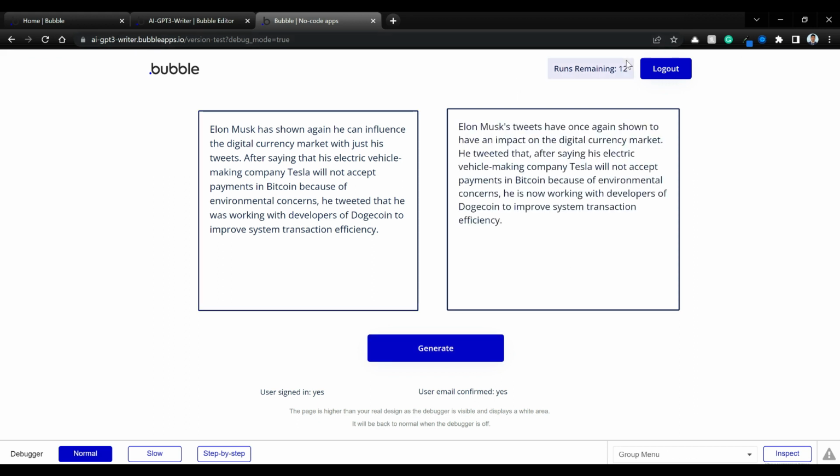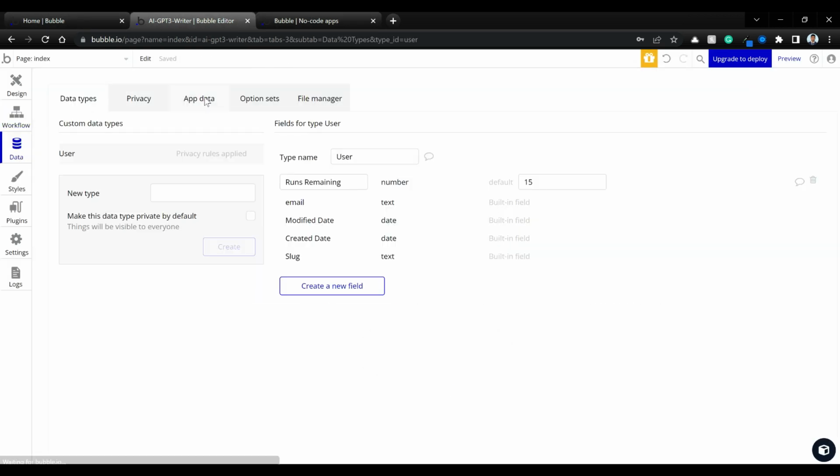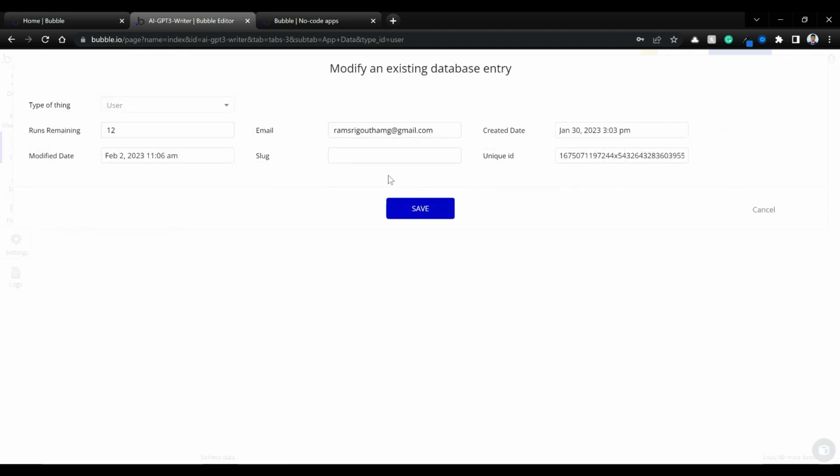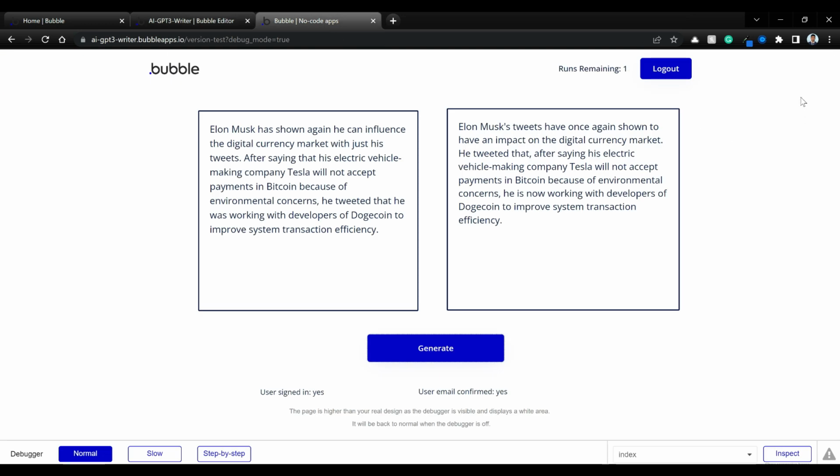Now we still have runs remaining, so this came to 12, but instead of just running again and again, let's change this number from 12 to 1. In our app data, click on this, and change this 12 to probably 1. Save. Okay. Now we have 1 run remaining. Let's run this. Great. Now we have 0 runs remaining, and whenever you run this, now you should get the alert and terminate the workflow.